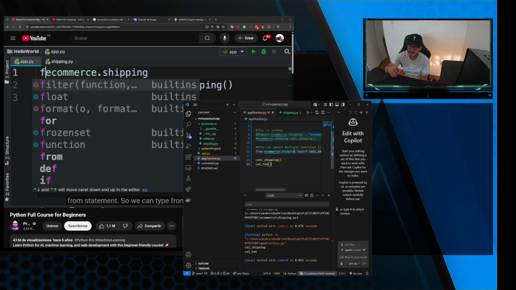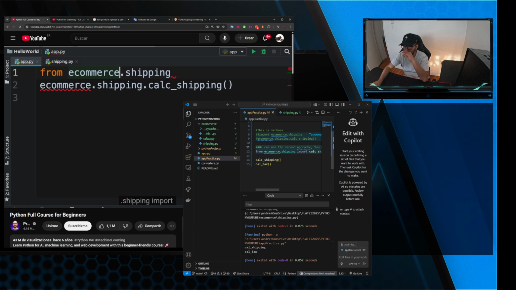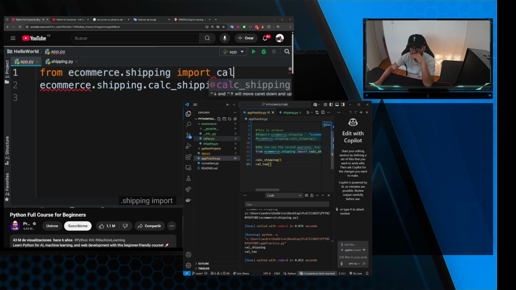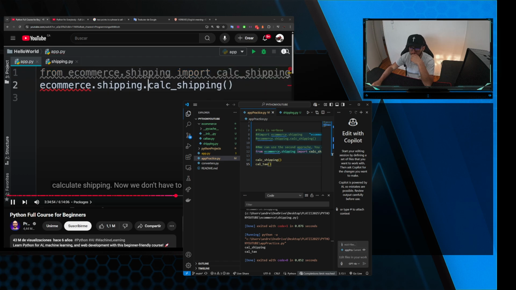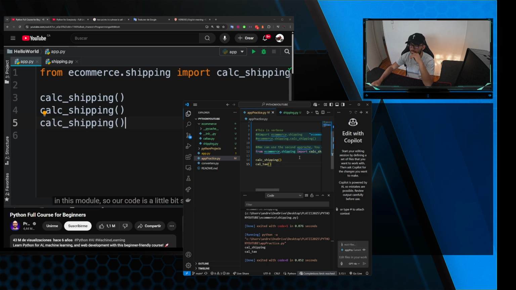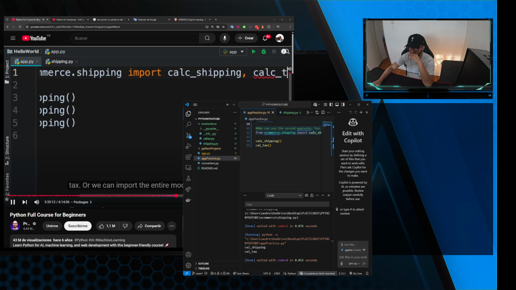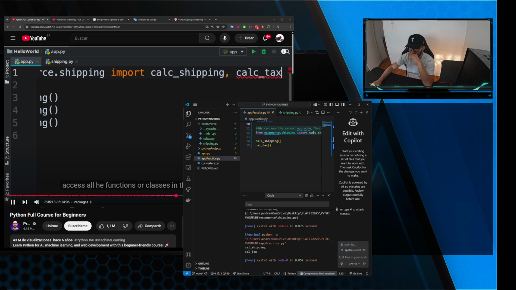So we can type from e-commerce shipping, import, calculate shipping. Now we don't have to prefix this function with e-commerce shipping, and we can call it multiple times in this module. So our code is a little bit shorter. But what if you want to use multiple functions in this shipping module? We can either import them all here, so calculate shipping, comma, let's say calculate tags, or we can import the entire module and then access all the functions or classes in that module.